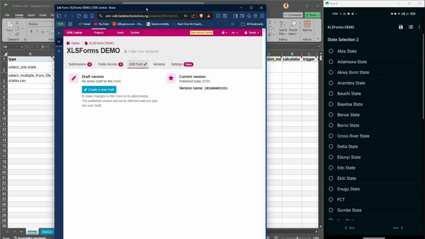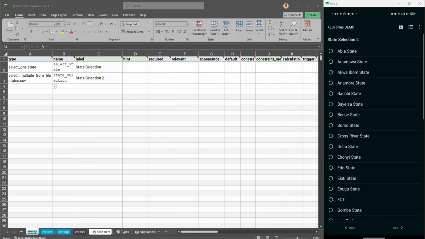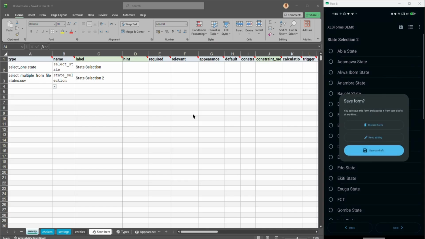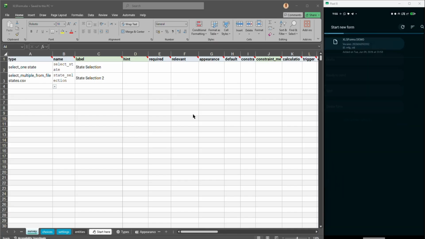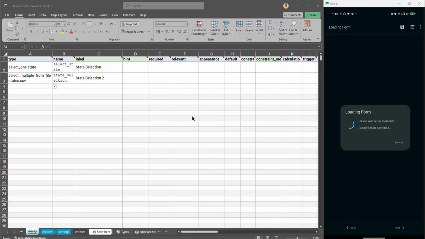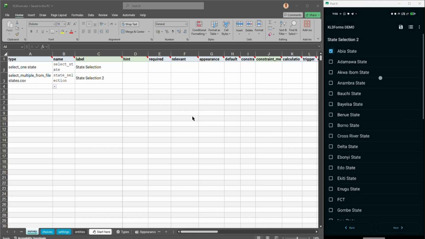I'm going to move my server window here, and I'm going to upload the new file here. Because I had uploaded the states.csv, unless I'm uploading a new file, it's still going to maintain that CSV. And of course, one thing is you can have multiple columns. So I've done the update. I'm going to refresh. And once I go to the next question, I have select multiple. The same way it works.